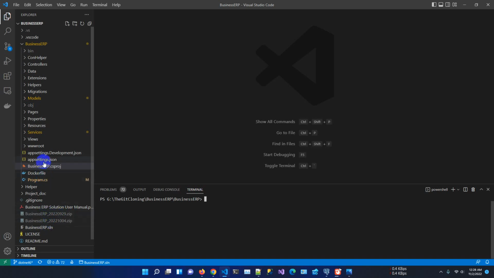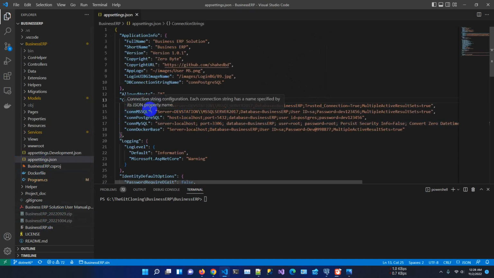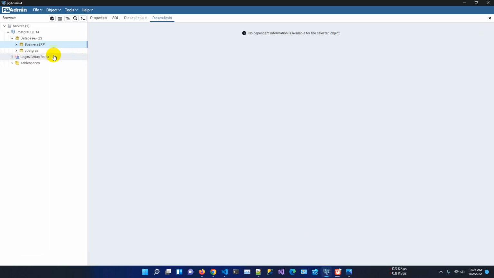If we go to the appsettings.json file, the first is the MS SQL connection without username and password. Second is with username and password. Third is PostgreSQL. Fourth is MySQL. And fifth is a Docker-based connection. So here is the PostgreSQL connection. My server's PostgreSQL username is postgres, the password is set, the host is localhost, the port is 5432, and the database is business ERP. I have already tested it by running my migration.